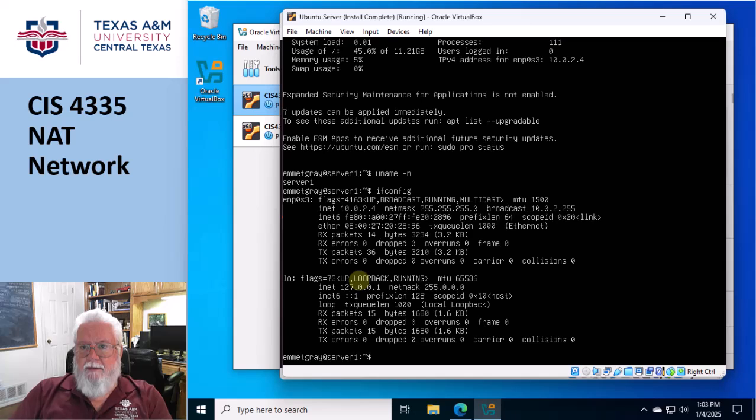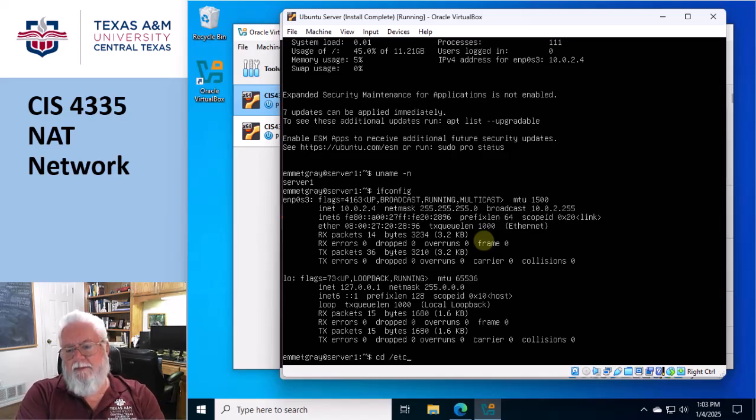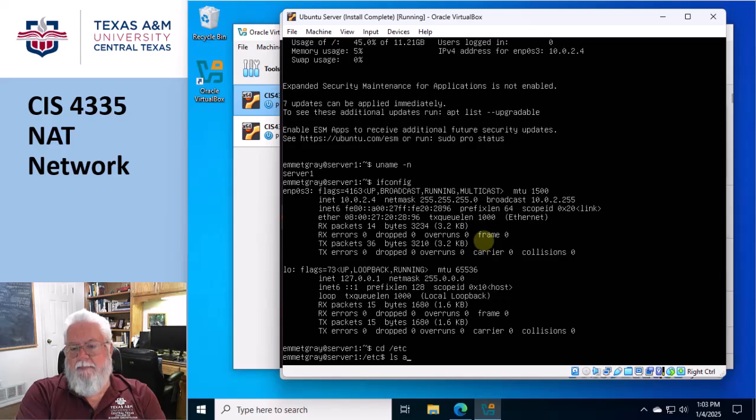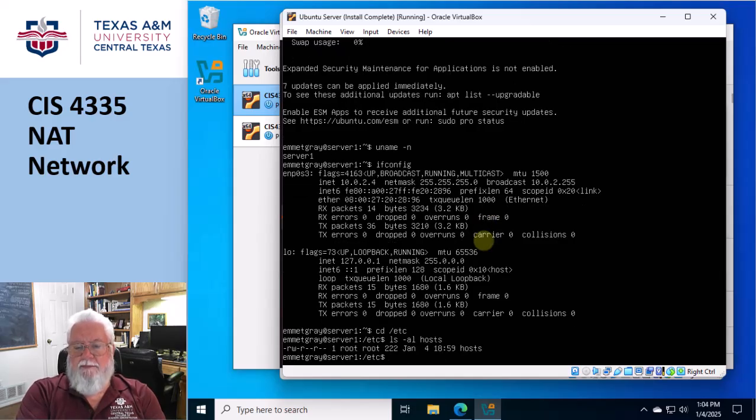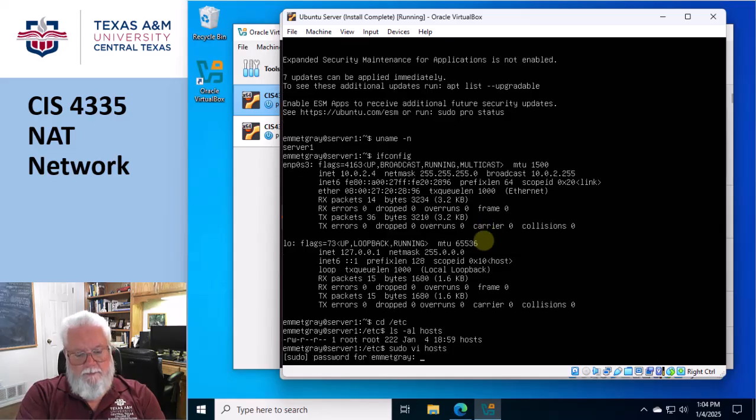Okay, so on the server, I'm going to make sure I got focus here because I'm switching back between machines. All right, so we're going to edit a host file. So I'm just going to go to the etc directory and do a ls -al on hosts. And sure enough, it's obviously going to need root. So I'm going to do sudo vi hosts.